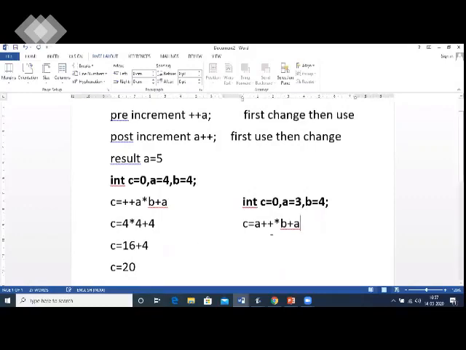Whereas in case of post-increment, the rule says C equals A plus plus. Post-increment rule is first use. So the value of A will come as 3, then change. So now when plus plus is encountered, it will become 4. And then B's value is substituted as it is. And then the changed value of A, that is 4, will come. So C will now become 12 plus 4, giving me a result 16.